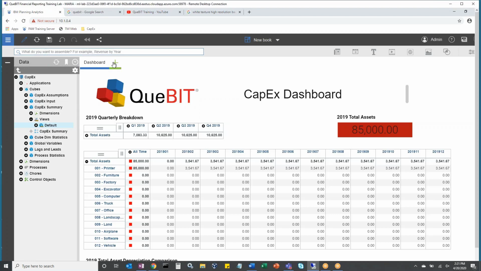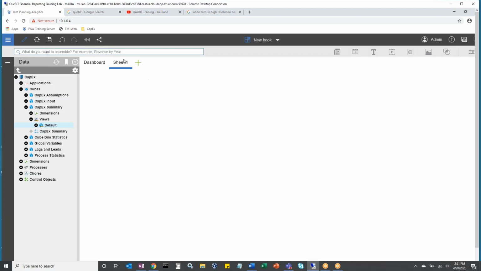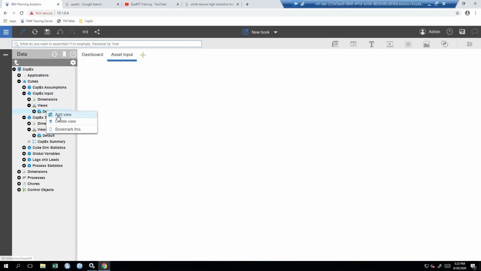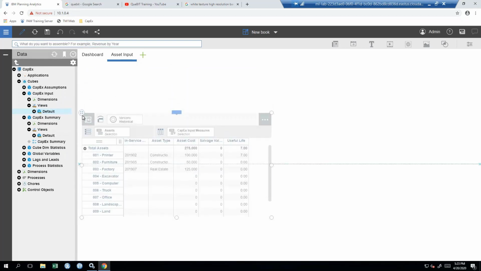Let's go ahead and add a second page. I'm going to choose freeform because I am going to just edit this on the fly and move things around as I want. I'm going to call it asset input. Here's where my users are going to use another view from a different cube. So here I'm going to use the view default from my CapEx input cube. It adds it to the page.